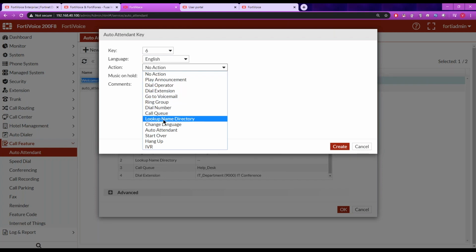We do have an option for the lookup name directory where we could search by first name or last name or both. Also the option to branch out to different auto attendants, which is great for different departments where they may want their own custom greeting with their own custom call options.